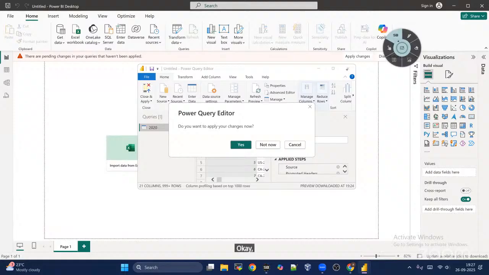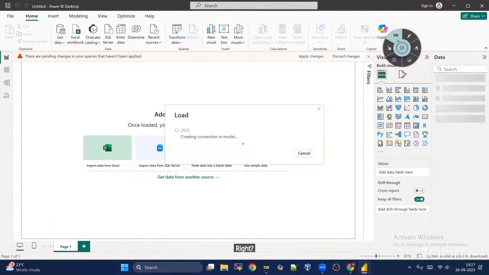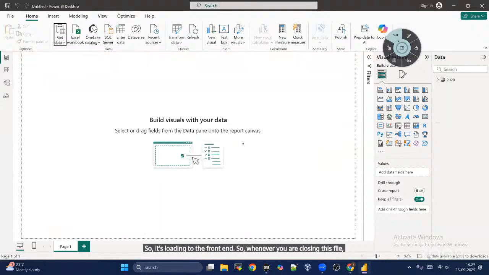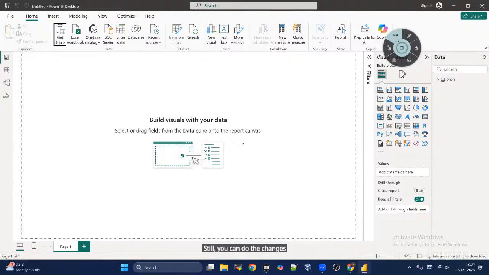Okay, so it will ask you to apply the changes. You have to say yes. If you say yes, then it will be uploaded to the front end. Let me do it again. Don't worry, it's loading to the front end. Whenever you close the backend file, it will be uploaded and come to the front end. Don't worry, you can still make changes and refresh this data. Whatever you have in the front end, you can refresh with your previous one.